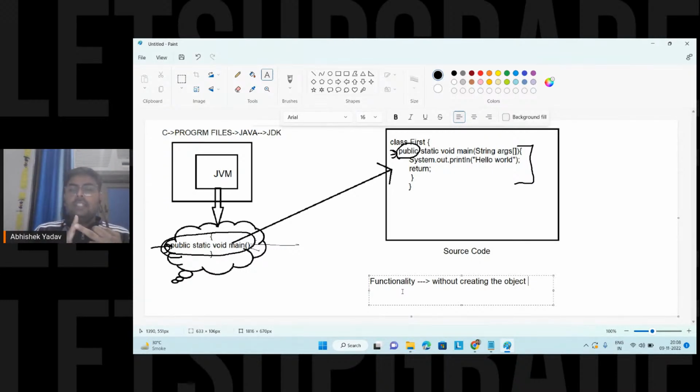So the first keyword is public. Public gives us the facility to use the main function from anywhere in our system, and I know the JVM is installed in the C drive, right? And from the JVM I call this public static void main function. I want to call the main function from anywhere in my system. That's why I have made the main function public. I want to call the main function without creating the object. That's why I am using the keyword static.